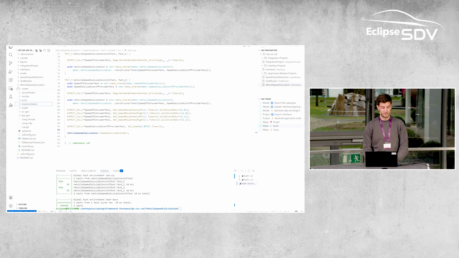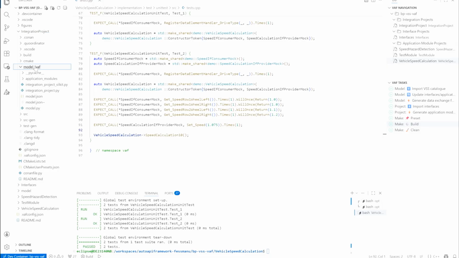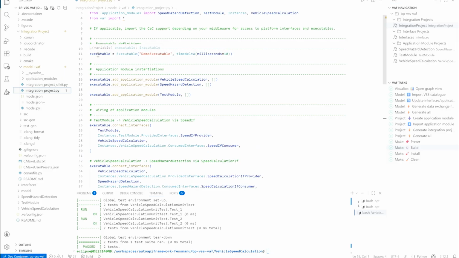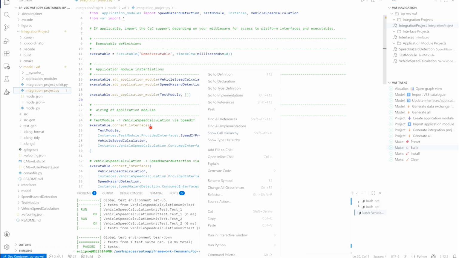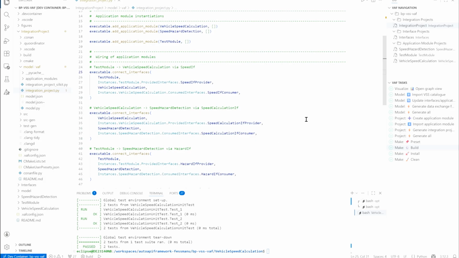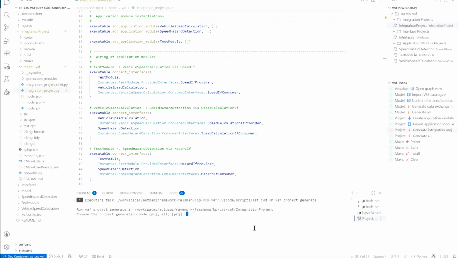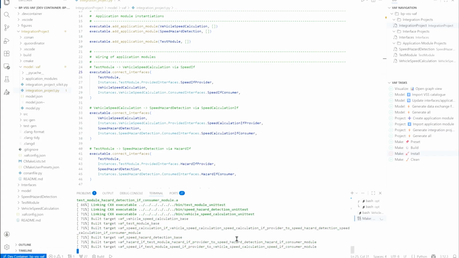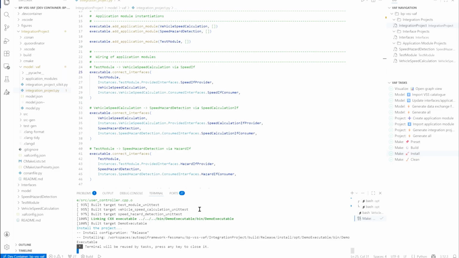Let's switch to the project once again. So here in this integration project, you do the modeling. And you see here, we start with the executable. We add the application modules, and on top our test module. And down here we have the wiring part. Same procedure here, generate a project. This time, on this level, no own implementation is needed. You can directly click install, which includes the build step.